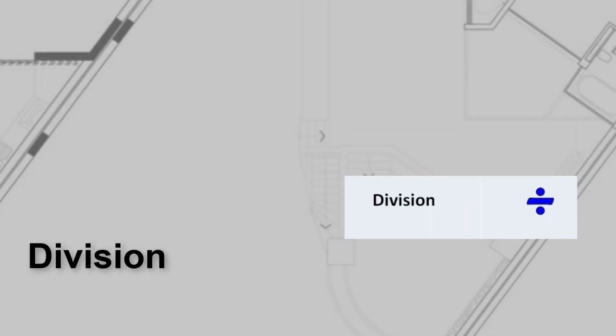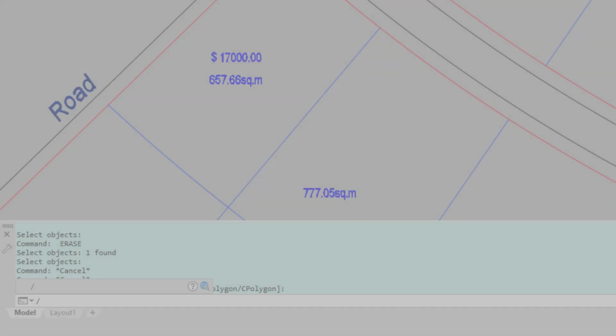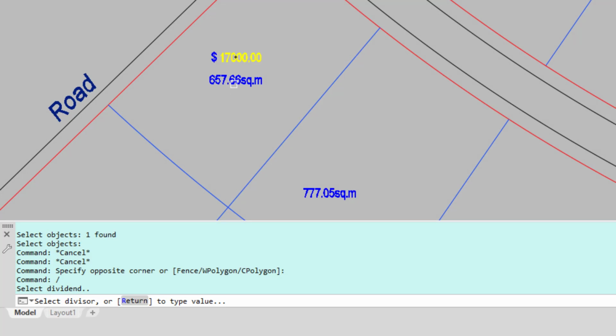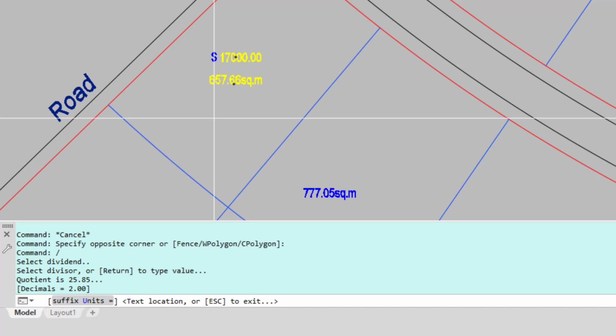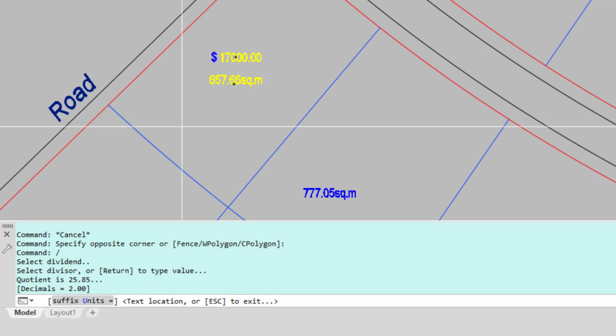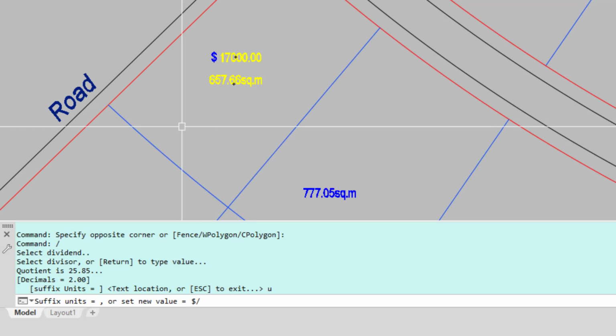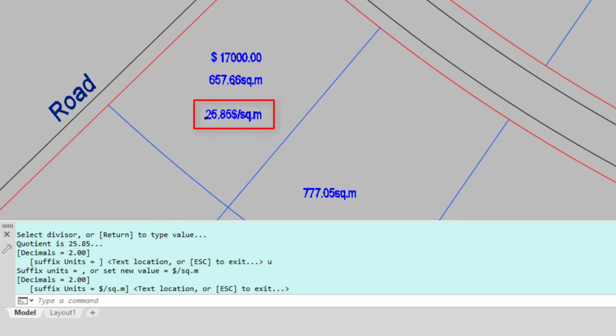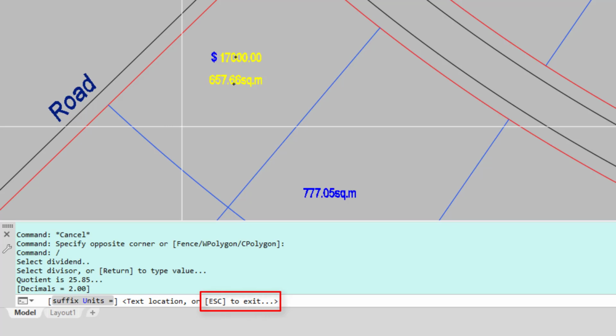Division. Press the divide key to run the command. Select dividend number, and then select divisor number, or press return to type a number not on screen. Selected numbers turn to yellow color. Press enter to see the quotient result of the two numbers. In the next prompt you may set decimals and units, or pick a point where to write the result of the operation. Selected numbers restore their color. Escape will end the command without writing the result.